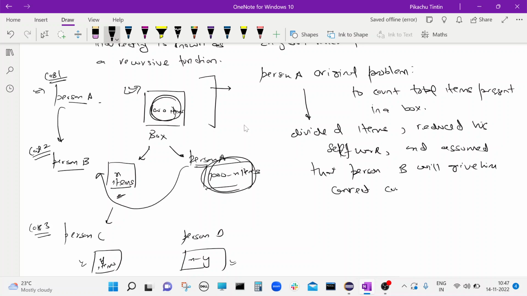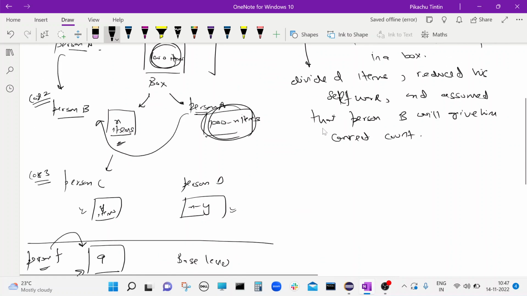Correct count. And person B's job is to count X items. Fine. Person B did the same thing. Person B divided these X items into Y items and X minus Y items. Assumed that person C and person D will give him correct count, and he will give the addition of those counts back to person A.